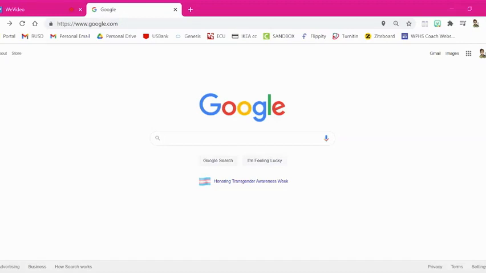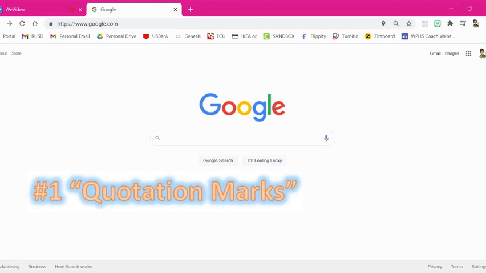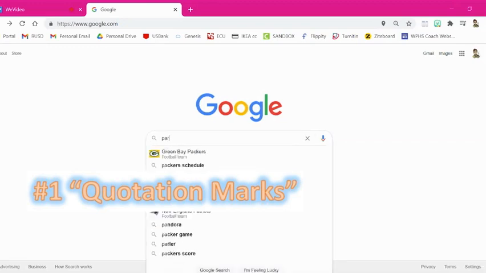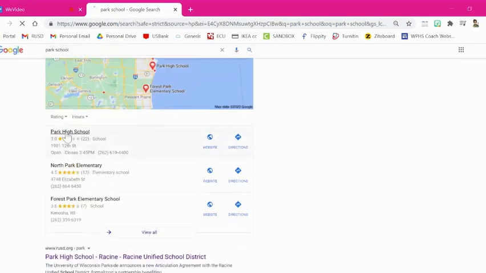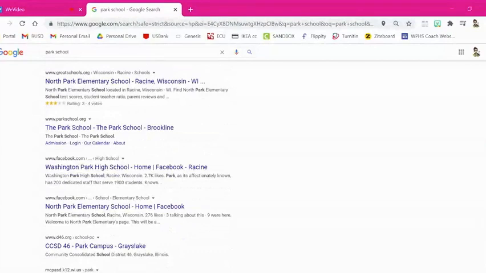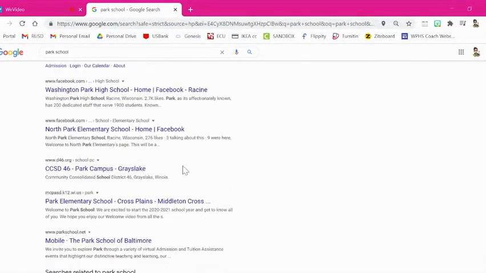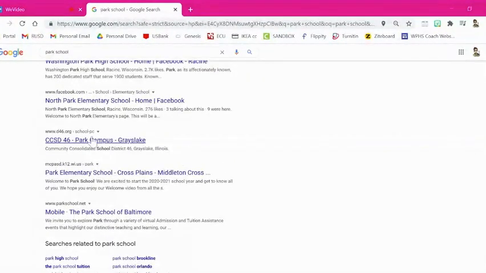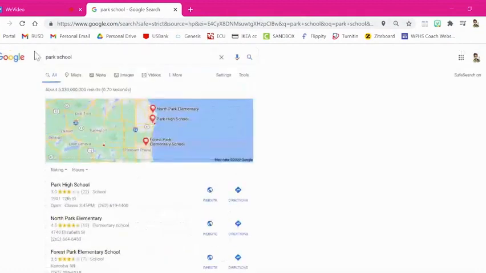All right, so for example, let's say that we're looking for the Washington Park High School website. If we type in Park School, you'll notice that you get a few different options here. You get Park High School, you get North Park Elementary, you get Forest Park Elementary in Kenosha. If you keep looking, you also get some that are not even in Wisconsin. Here, who knows where this one's in, Grays Lake, right? So we need to be a little bit more specific.